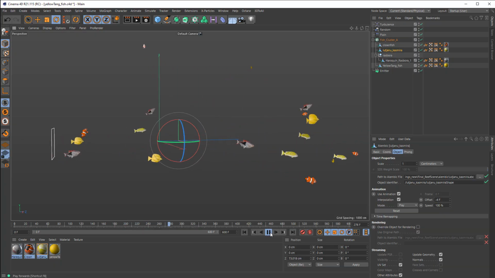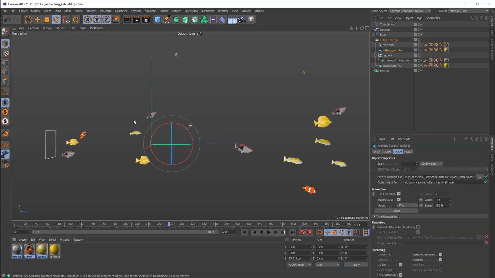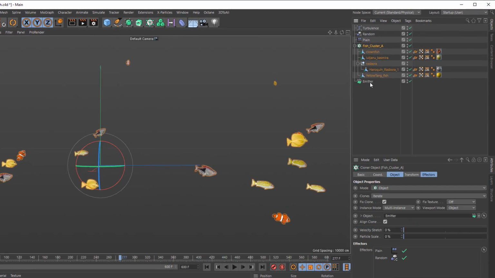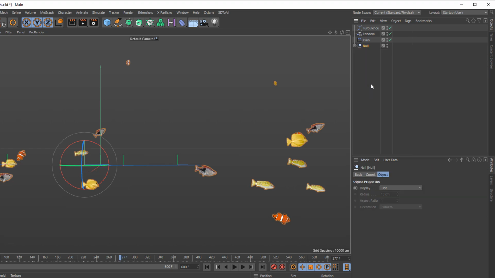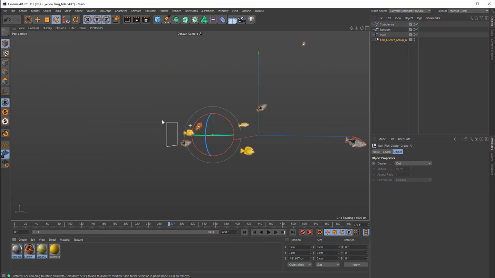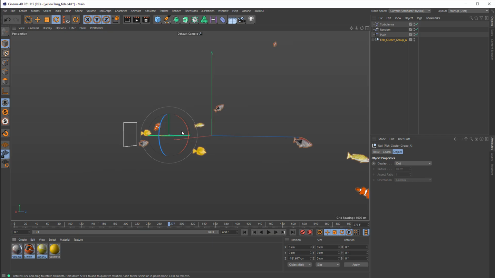That's nice. Okay, so what we want to do now is group these together. Let's group the cloner with the emitter together. So select the cloner and then the emitter, and then press Alt-G to group these into a null. Let's call this fish_cluster_group_A. And now let's bring our reef terrain into the scene. That way we have something to reference with, so we can place these fish in the proper spot.